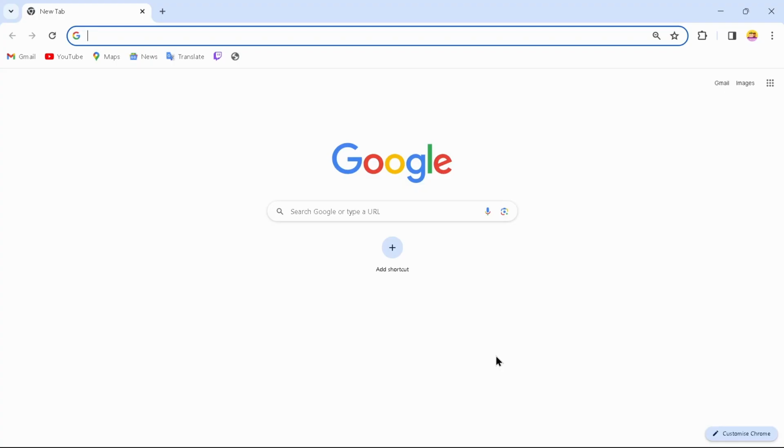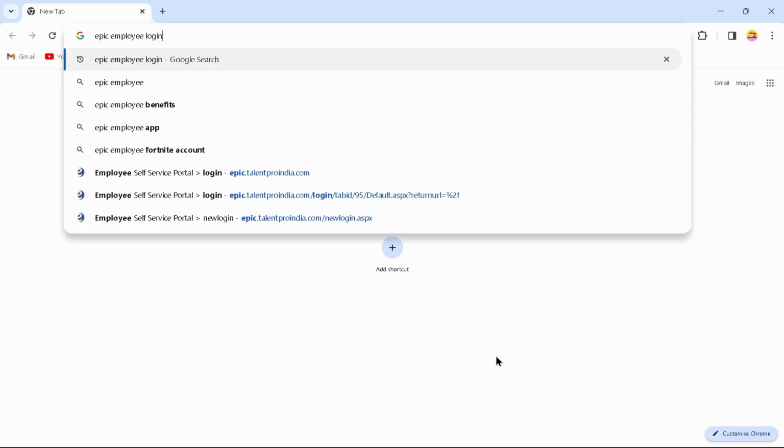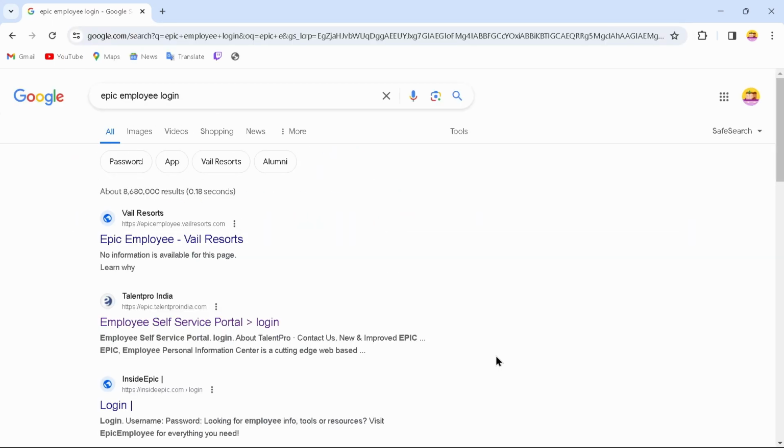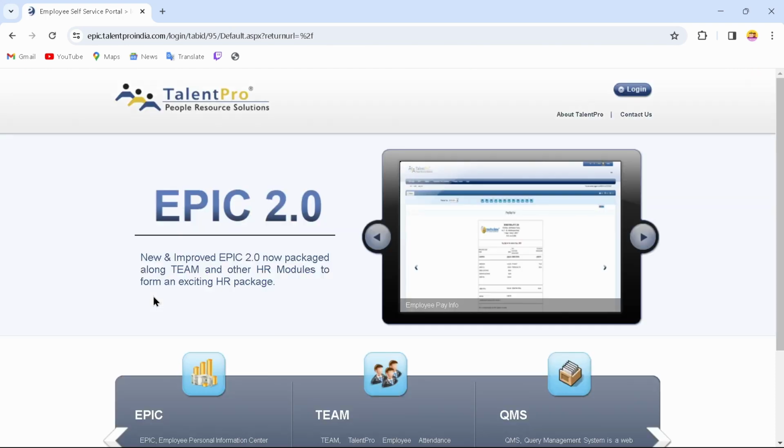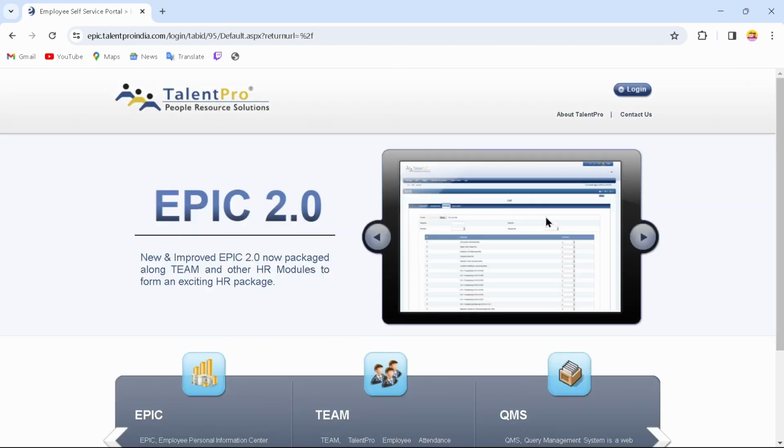To log into your EPIC employee account, first of all you have to open up your browser. After opening up your browser, in the search bar you can search for EPIC employee login. After searching, you can just tap on the second option, which is from the employee self-service portal. After tapping on that option, just tap on login, which is on the top right corner of your screen.